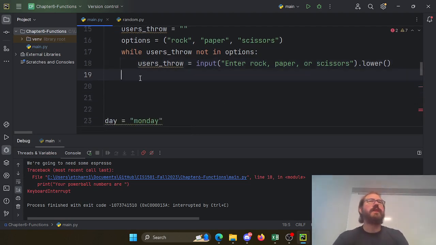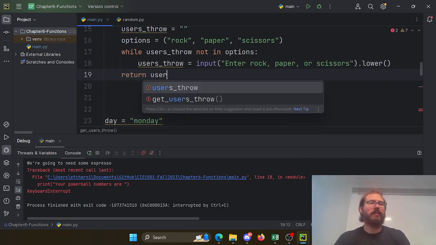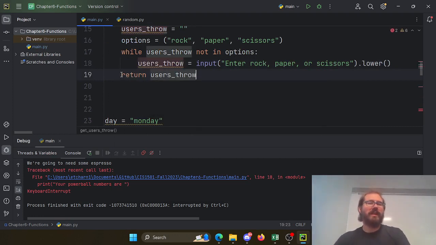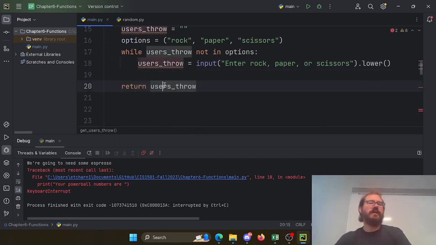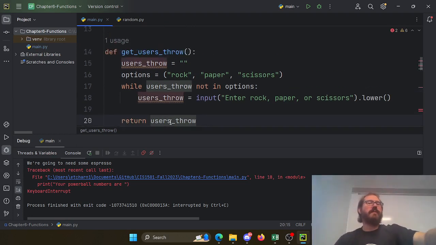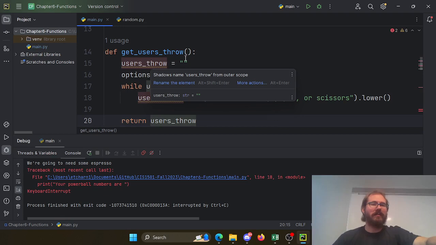When I'm done, I'm going to use a new keyword. I'm going to use the return keyword. I'm going to return user's throw. So return is the keyword that says, when this function's done, give a value back. So eventually, I will give back the value of user's throw here.